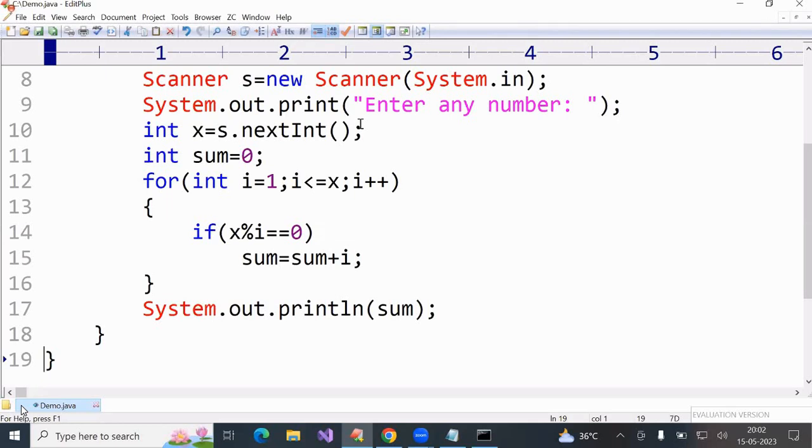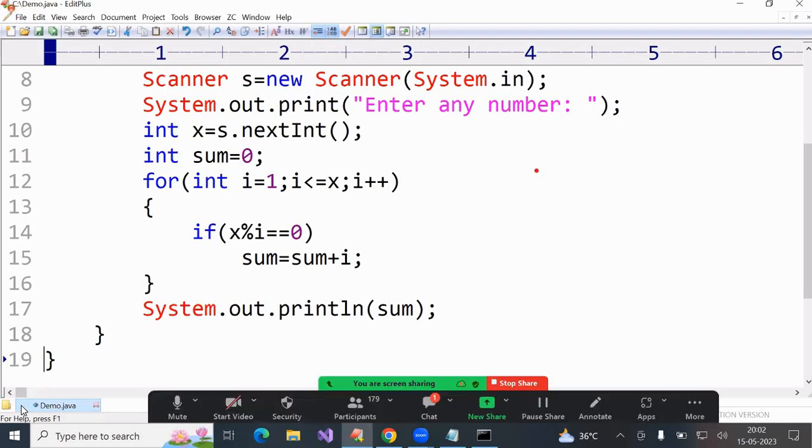Next program, perfect number. If the sum of the factors is equal to the given number, that is a perfect number. This program is also only a little bit different.